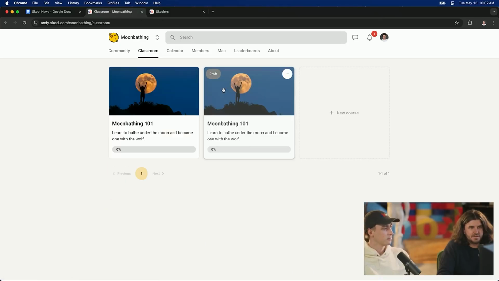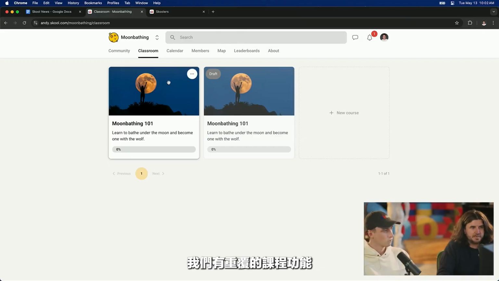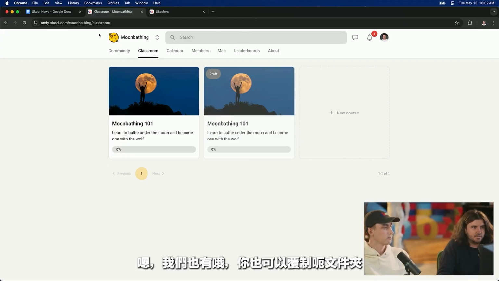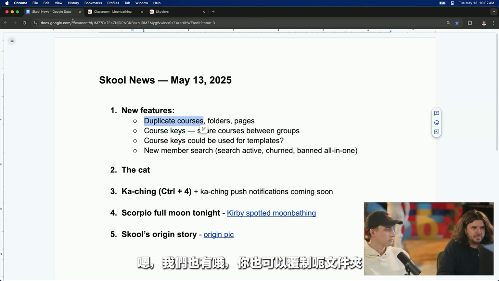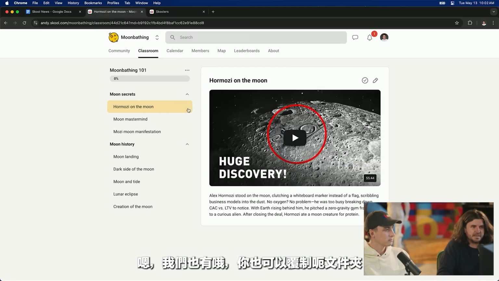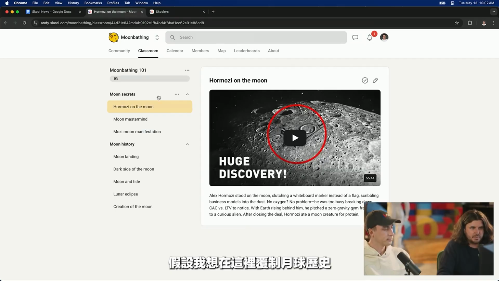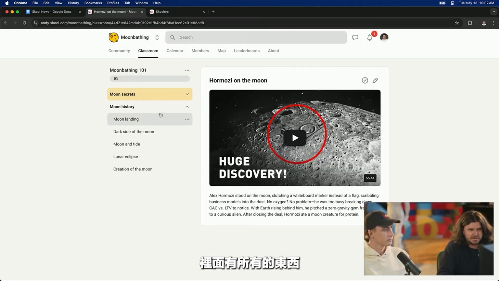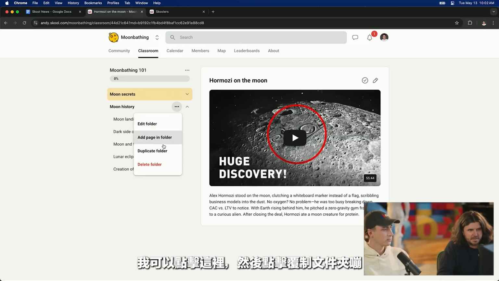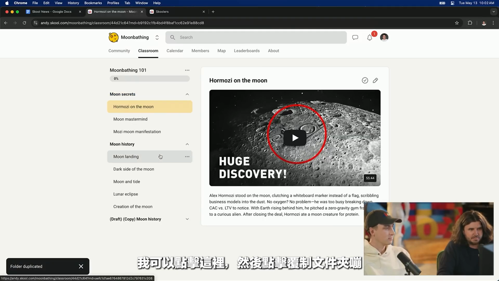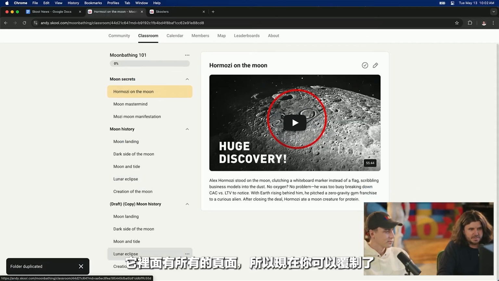So we have the duplicate course feature. You can also duplicate folders too. So let's say I want to duplicate moon history here, with all of the things inside it. I can just click here and then click duplicate folder. Boom. There it is with all of the pages inside it.